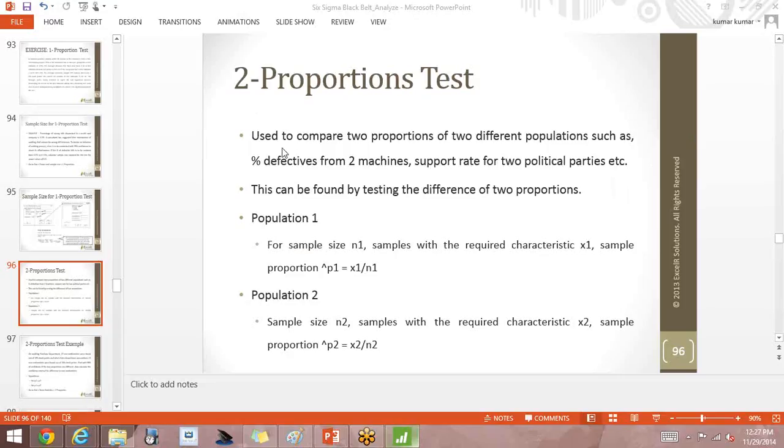Next thing is two proportion test. Two proportion test is used to compare two proportions of two different populations, such as percentage defectives from two machines, machine A versus machine B, or support rate for two political parties, Congress versus BJP. Whenever you have two, then you use two proportion test. This can be found by testing the difference of two proportions.